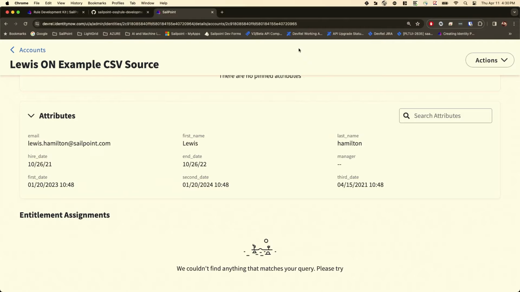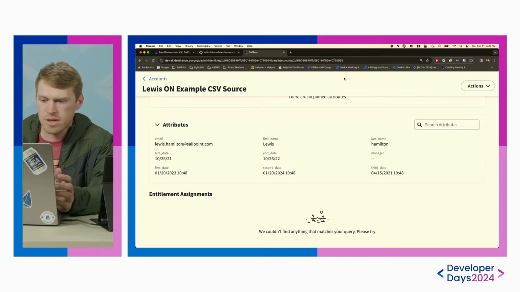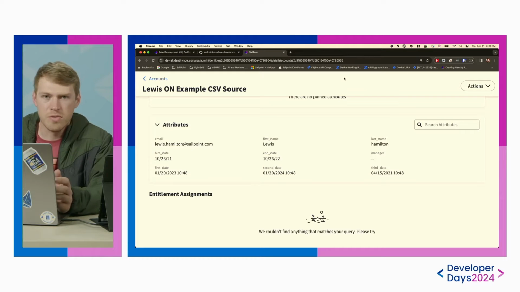So we walked through developing a rule, mocking our data. We tested it kind of end-to-end here. So we're always looking to improve this experience. If you have any suggestions or thoughts to improve the Rule Development Kit, please share them with us.